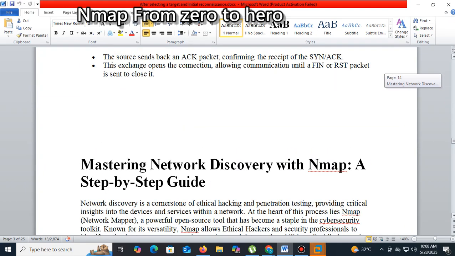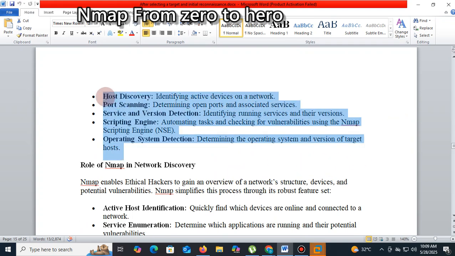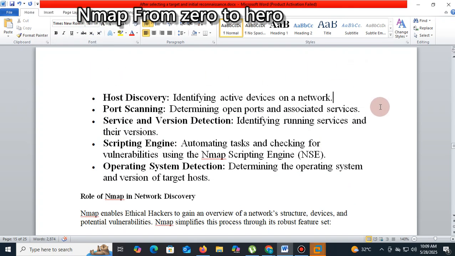So what type of information can we get by using Nmap? Host discovery, port scanning, service and version detection, script engine, and operating system detection.